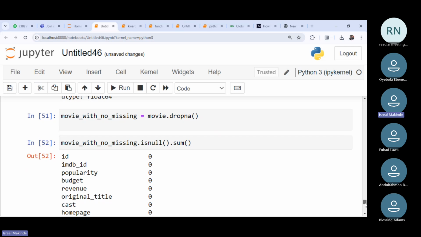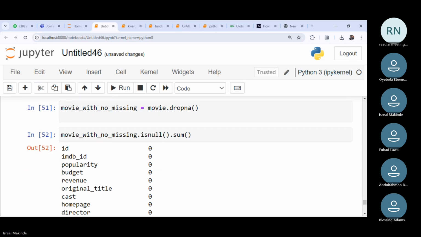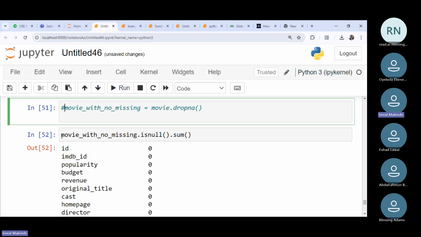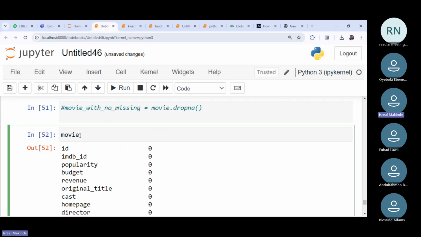One thing you might not want to do is this. If I want to fill, we're not going to use this particular variable anymore. Back to our movie dataset, because we still have missing values there. Let's try to check it. Isna.